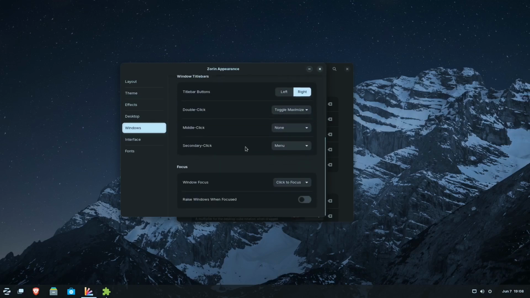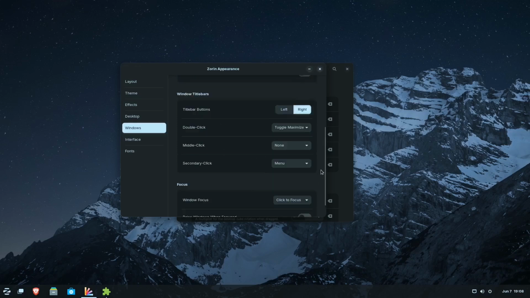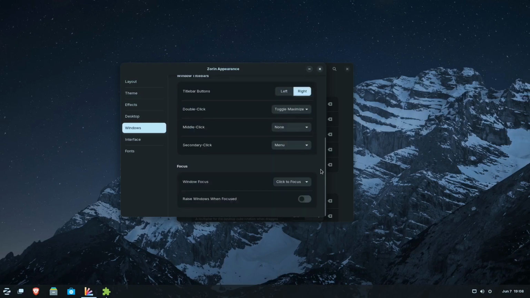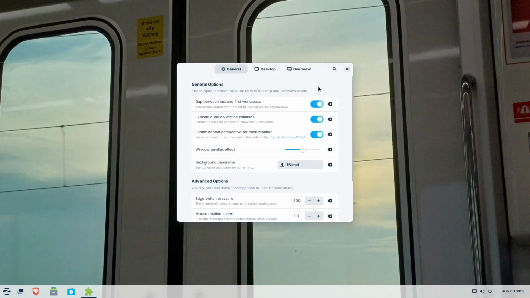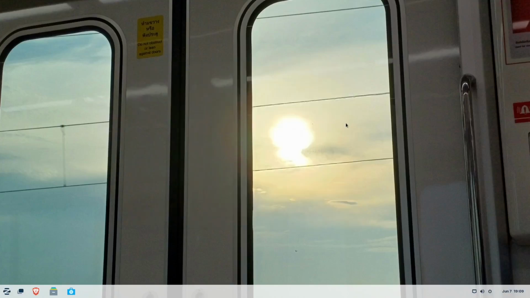And even the title bar right here, if you want to move it to the other side or right here, or if you want to have a different focus. Okay, so it's really up to you. So nice, right? Okay, so let me close that one. That is the appearance that we have. So let's go to the apps.